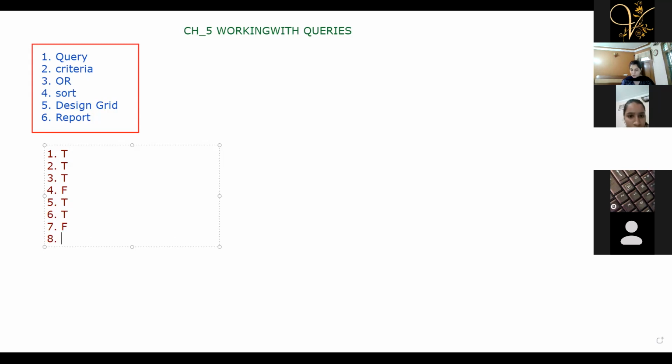False. Which view is used to change the structure then? Which view is used? हाँ जी बताओ कौन सा व्यू होता है जिससे आप स्ट्रक्चर चेंज कर सकते हो? Design view. Very good. The answer is design view.